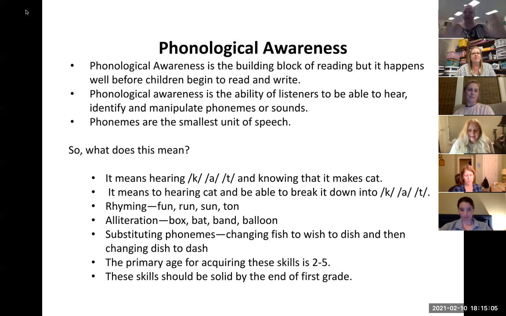Now, when we take that and apply it to phonics, it used to be the unit on blends took forever. It's nothing now. It's so easy for them because they hear those sounds. We've worked on it so much. The primary age for acquiring these skills is 2 to 5. Preschool, kindergarten, really important time for that. And they should be really solid by the end of first grade.